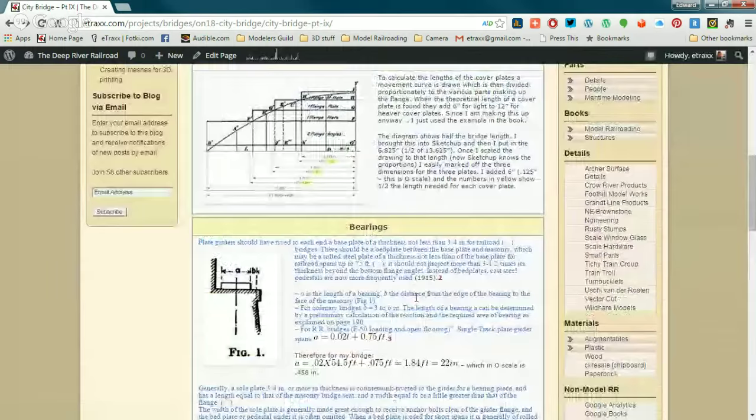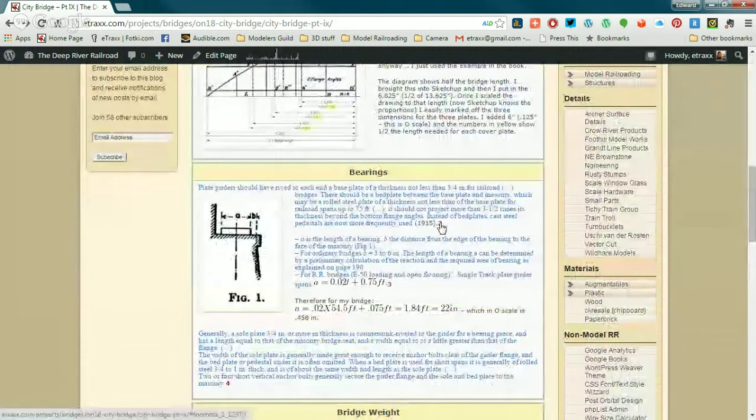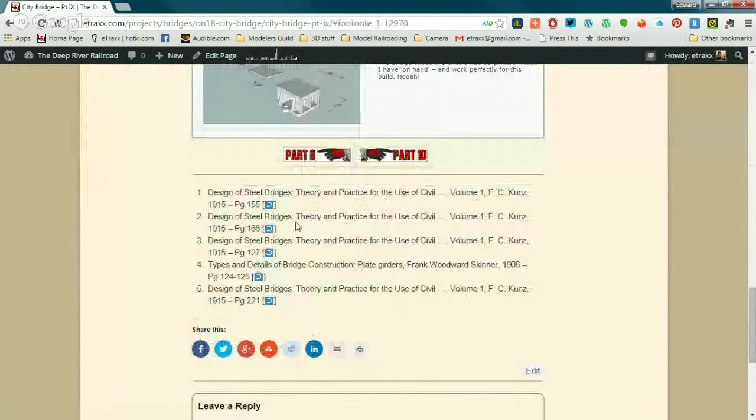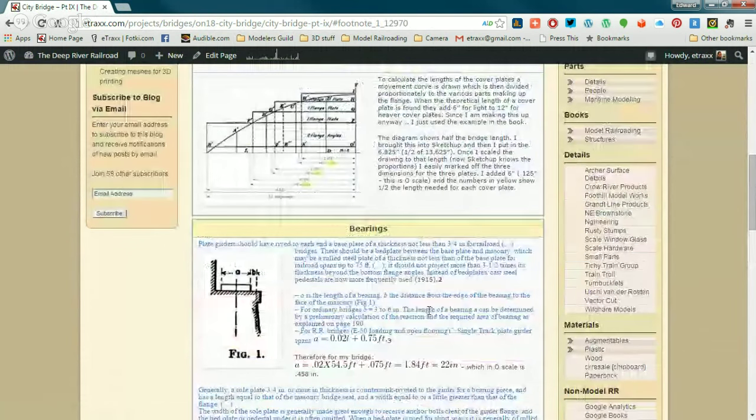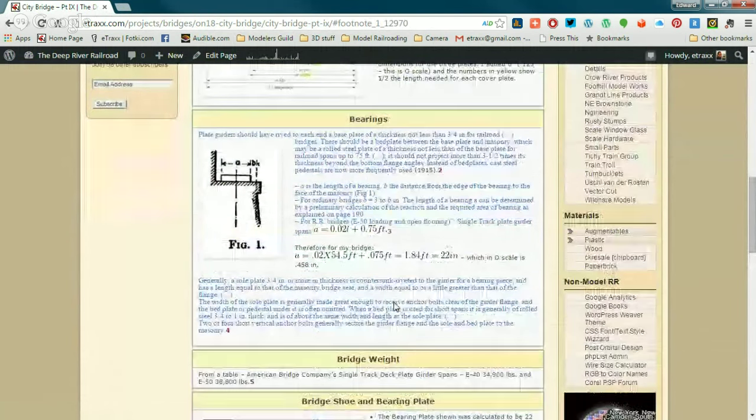Here's all I can say: this is from a book, and I give a link right there. Number 2 is Design of Steel Bridges, Theory and Practice for the Use of Civil Engineers. I should think that guy probably knows what he's talking about in 1915, writing the book for the engineers. It says plate girders should be riveted to each other on a base plate of a thickness not less than 3/4 inch for railroad bridges. There should be a bed plate between the base. It goes on, and he gives you the formulas. Look at that, those are formulas.